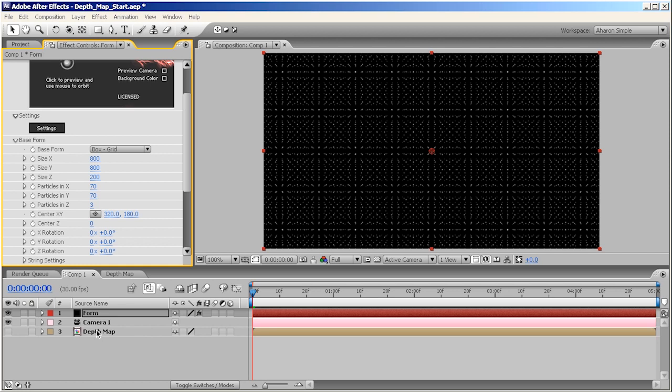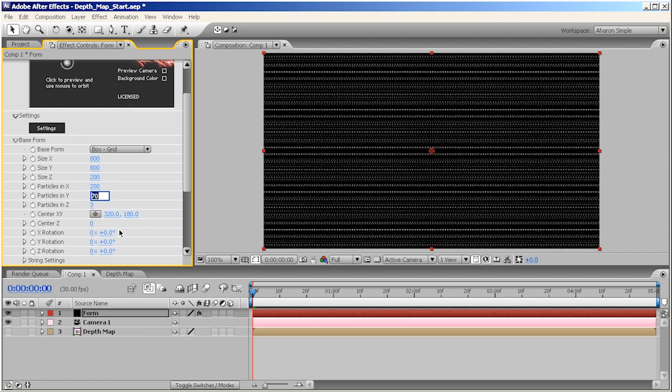You don't have to do that. You could be 400 by 400. You can be really whatever you want, even numbers that are not the same number. I'm just trying to work with the same square shape at the same square size, but that's totally up to you. I'll set the particles in X to 200 and the particles in Y to 200.